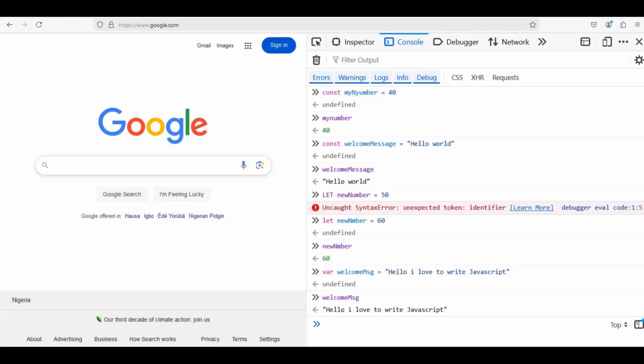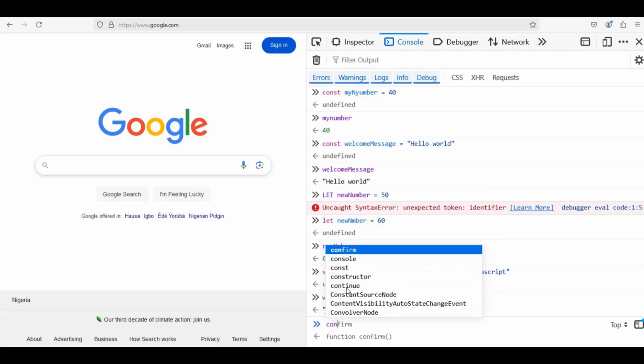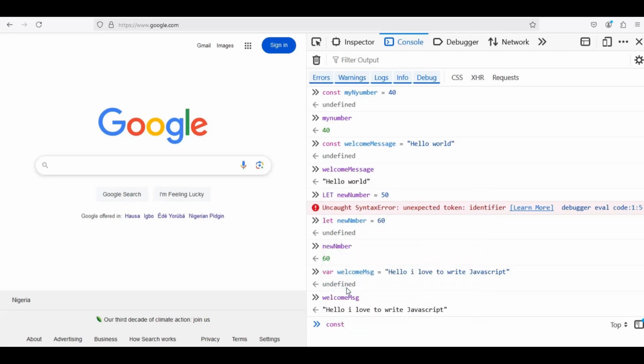Now let me let you know something. The const actually means constant. That's what the const means. It actually means constant. So if I say const my name is equals to, now I'm going to put it in a string value, digit.